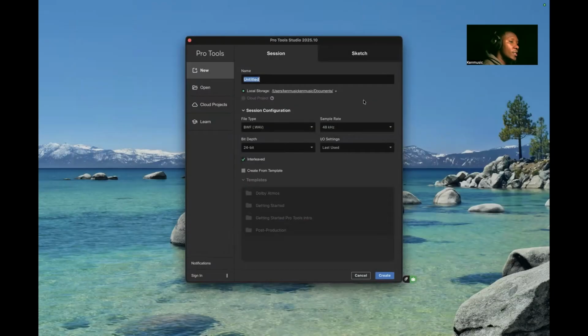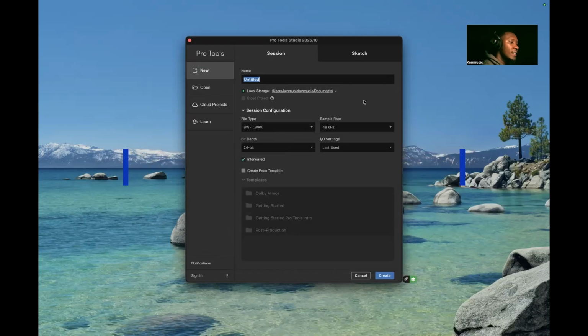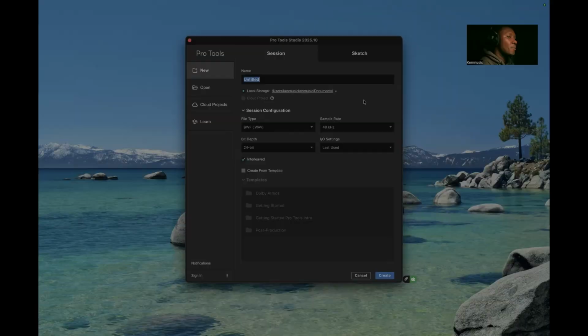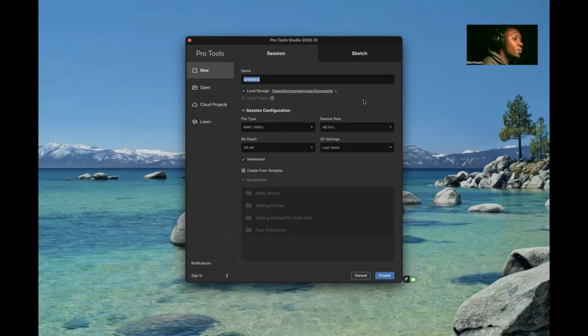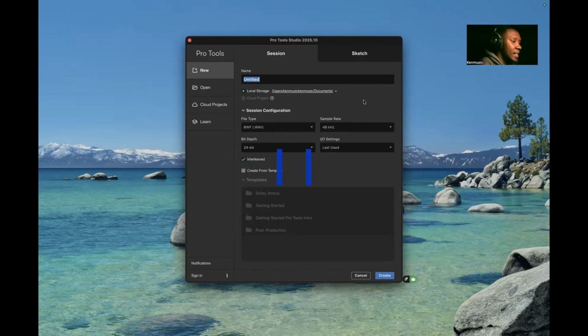So today we are continuing with music production foundations, and Pro Tools is our DAW, and we've learned a few foundational understandings about Pro Tools. I'm sure we are all familiar with this window. Okay, this is our launch window on Pro Tools.